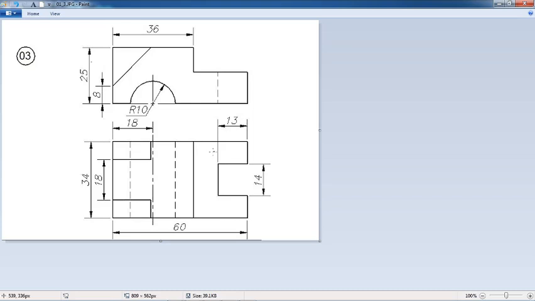This is the third exercise in lecture number 9. Our intention is to create the model and make the orthographic views. If you want, you can make the third view also, but by making the two views itself, the model is clear. Anyway, we will do all the three models.